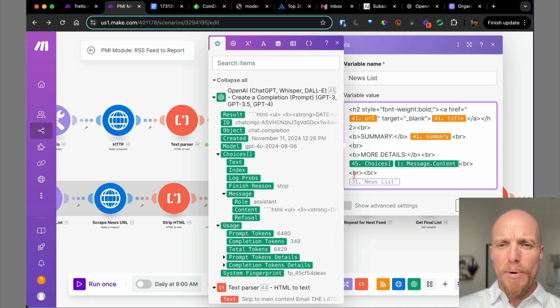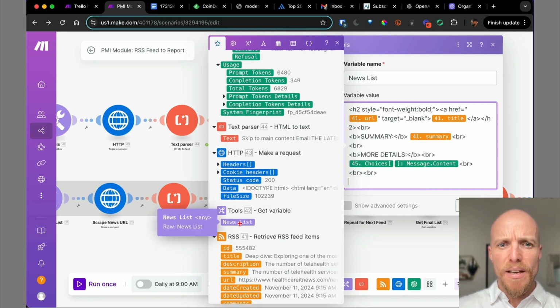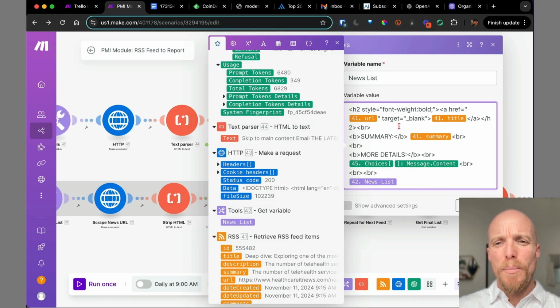And then I just do another line break and a couple of other line breaks, and then the news list. So what's this doing? Let's just cover it. This is basically putting the latest article at the top of the previous news list, and then it's going to save it as the latest news list variable.